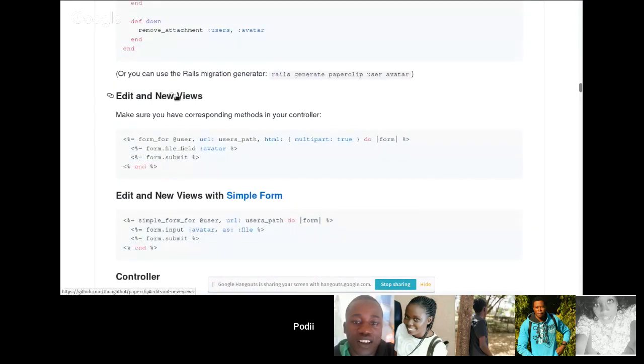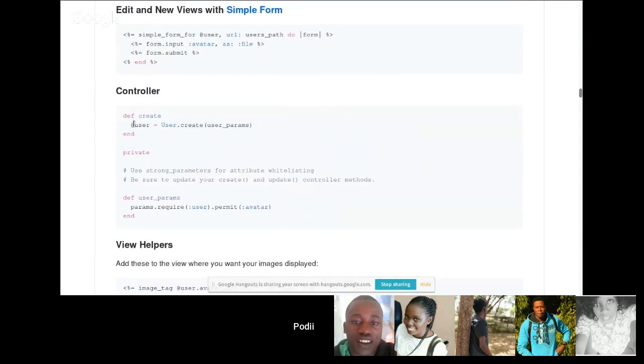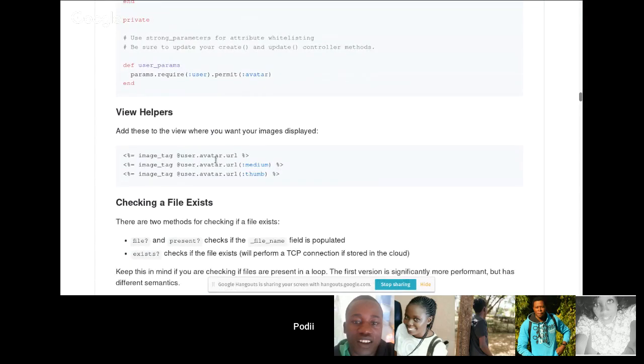Now in your edit and new views that you want the user to either edit their avatars or create a new avatar, this is what you can have. So as usual, you have the user multi-part true, file upload is this, then you can submit. In your controller, create this, then permit the avatar. It will be stored for you.